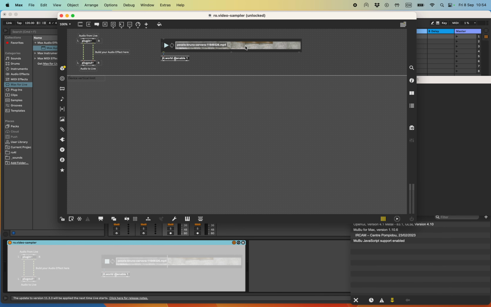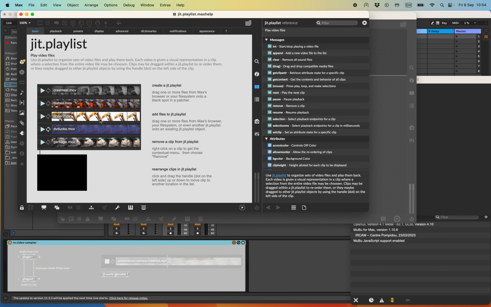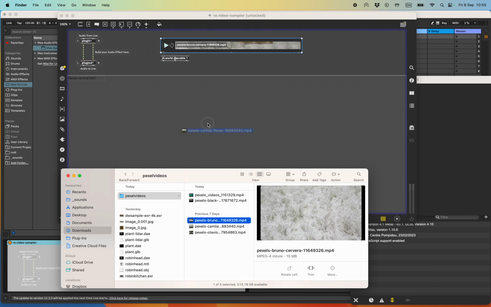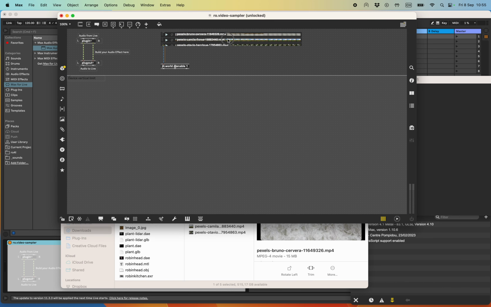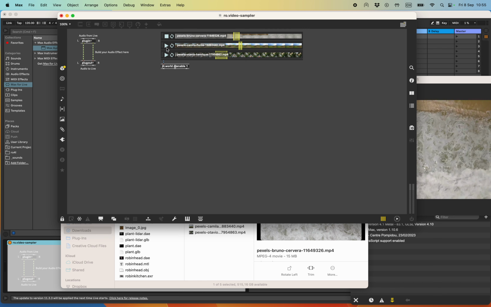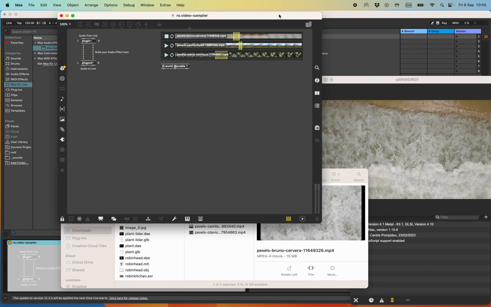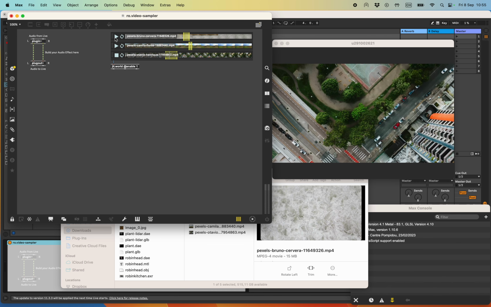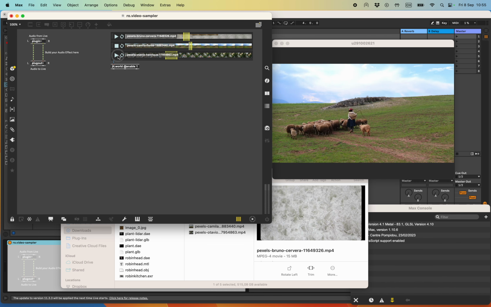With this playlist object, you can drag multiple videos into the same object. So I'll just grab some more here. 2, 3. Now this gets a bit small. We can loop these. We can define regions. And here we go. Okay.